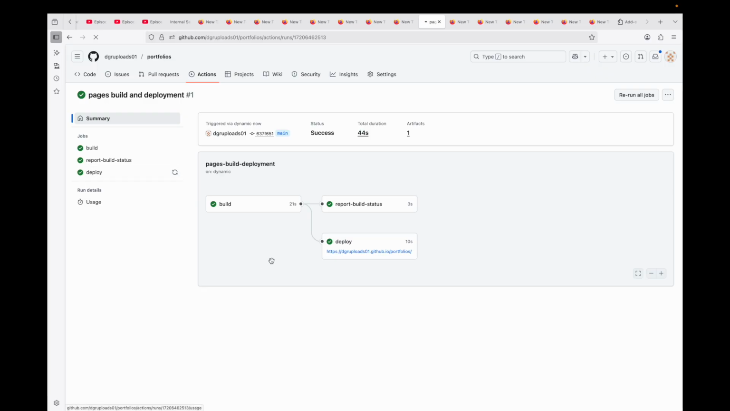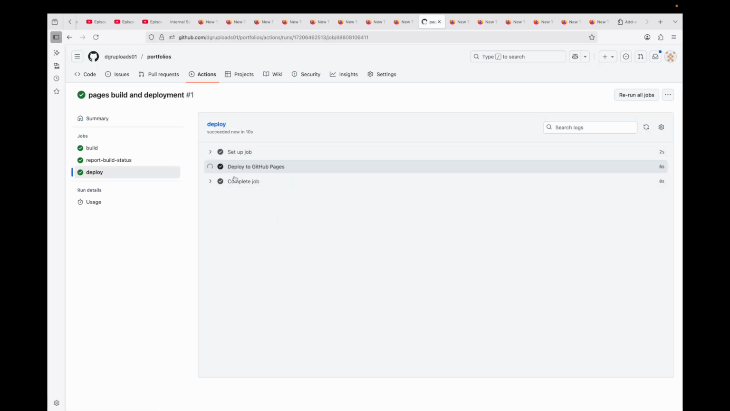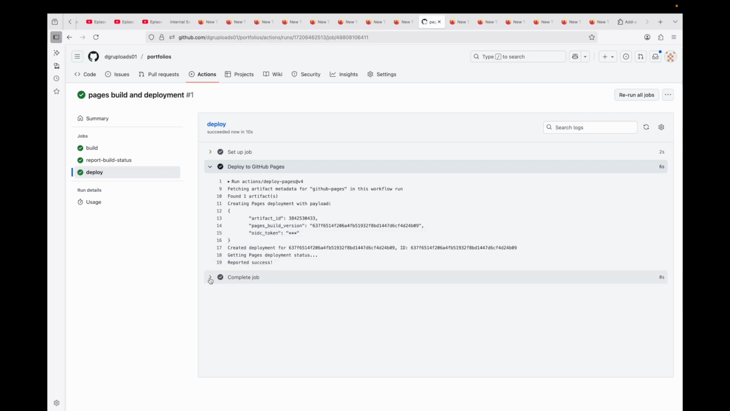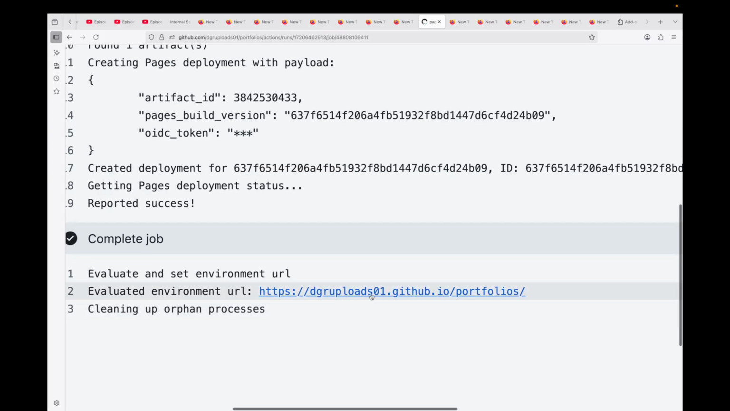So you can see the deploy over here. It says completed. So deploy to GitHub Pages and complete job. So this is completed. You can see evaluated environment URL. Once the deployment is complete, your site will be live at a default URL. In my case here, you can see this is the default URL.